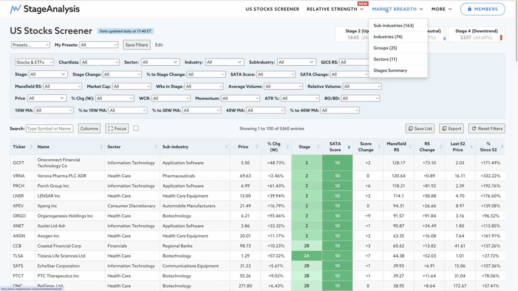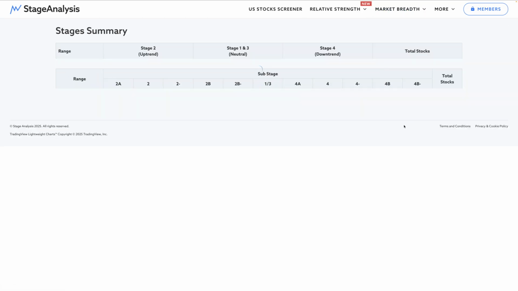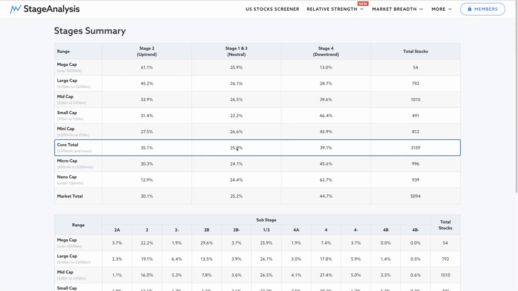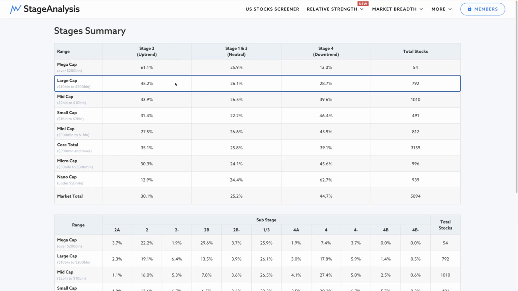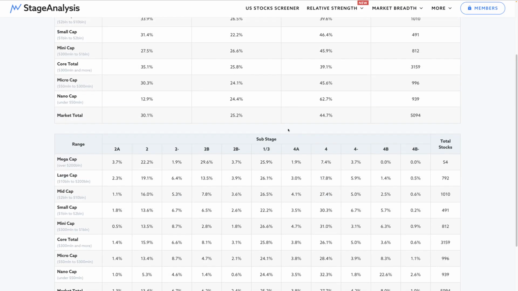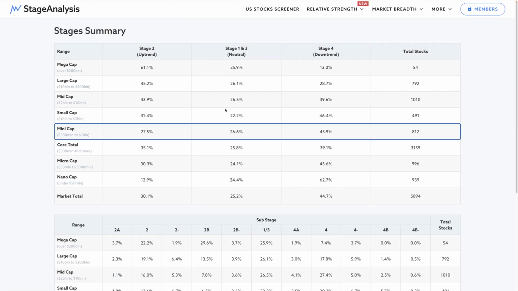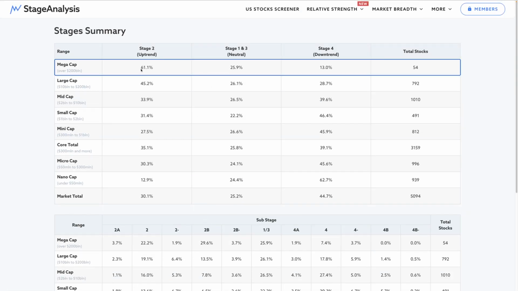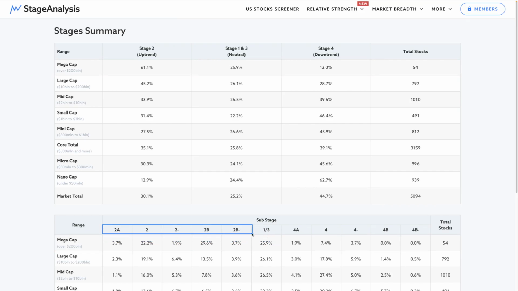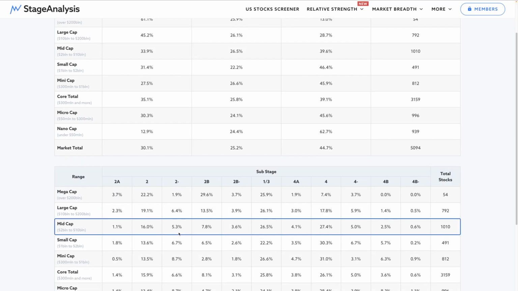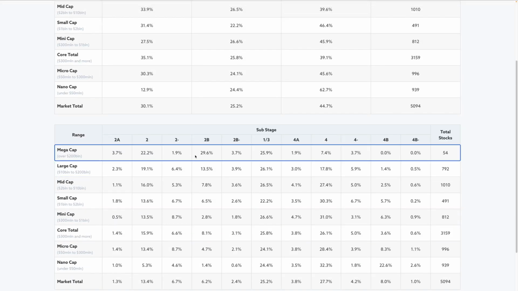So if you go to market breadth and go to stages summary over here, you can see we've got all of the stages separated out as the major stages and as the sub stages down the bottom here, and by market cap. So currently we've got 61.1% of the mega cap stocks, those with 200 billion or more of market cap, are still in stage 2 of some description. So they're in any one of these stages here. If you come down to the sub stages, you can see the breakdown of that.